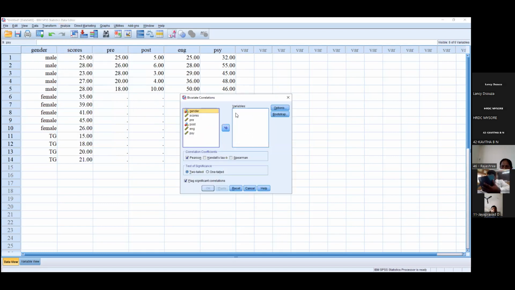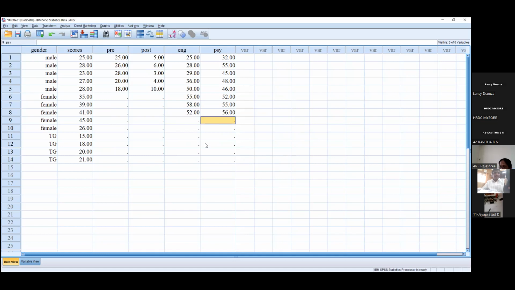It asks which variables you want to correlate. I want to correlate English marks with psychology marks. Below, there's a Pearson correlation and a Spearman correlation. Because of the time constraint, I'll generate both together. You'll see how the correlation is generated, but before that, I reset everything and redo it, since you have entered the data for English and psychology.